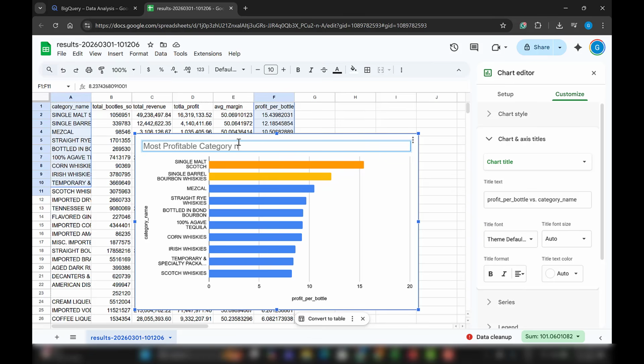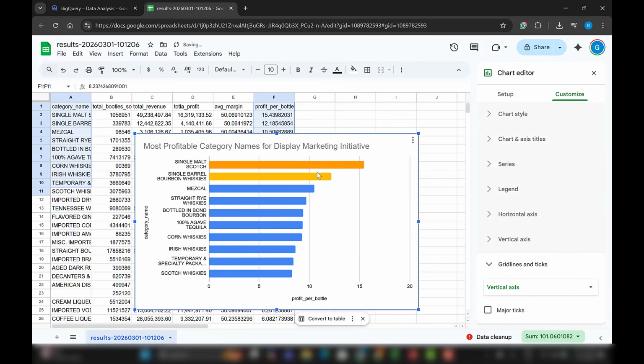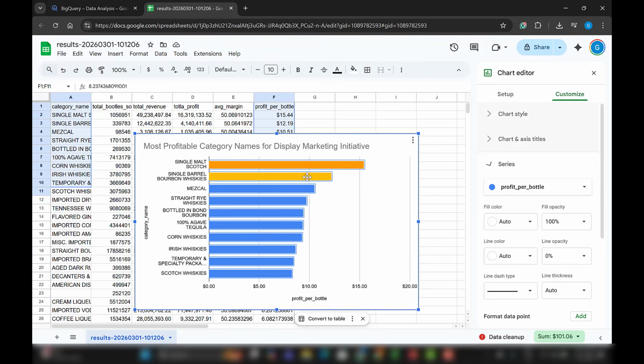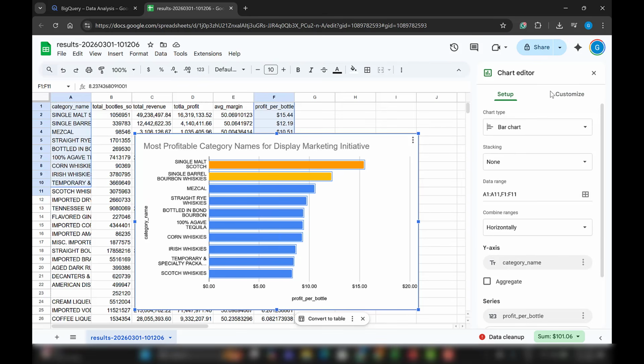category names for display, marketing initiative. So what you can do is write an email up, put these in. You can have your profit margin here. You could definitely make this a little bit better by changing this into something like a $ sign. So it looks a little bit better. As you see here, I just clicked the $ sign. It almost might be better to go here and customize this a little bit.